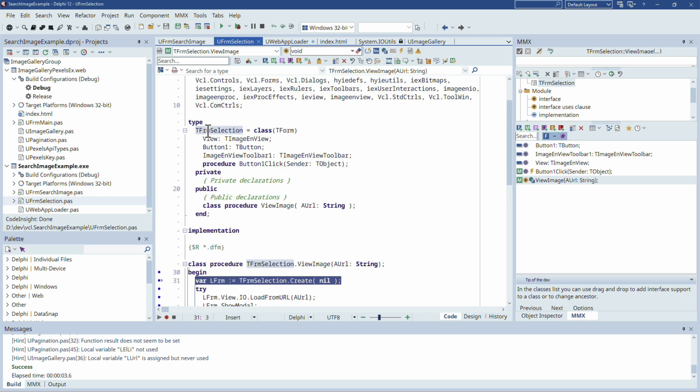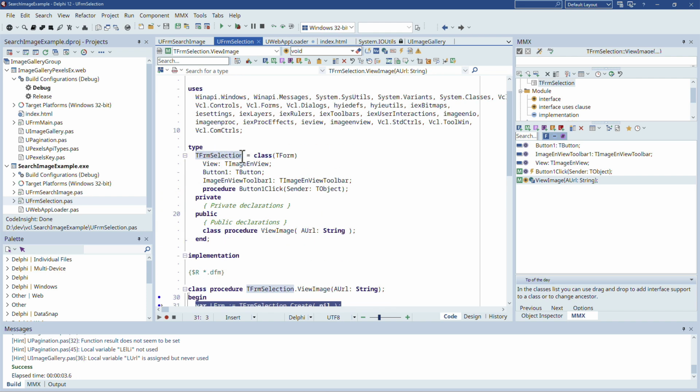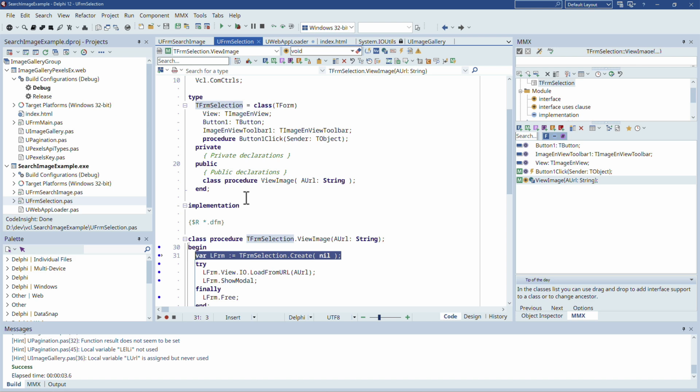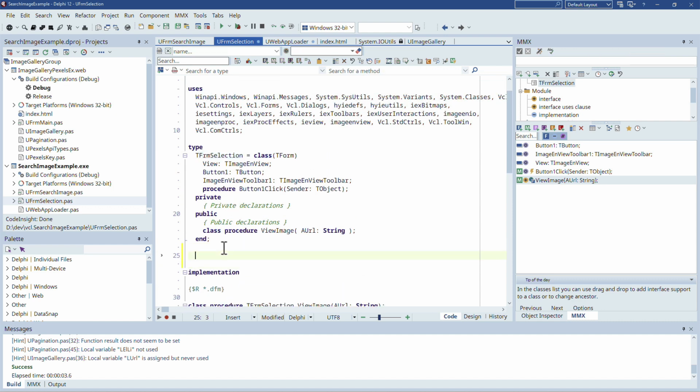So you can use the type name TFormSelection.ViewImage in order to call this. And in there, you create an instance of TFormSelection. I know it is difficult if you've never used it before. However, the global variable that you usually find here, which usually says something like var FormSelection, I always remove it. It is TFormSelection, I think, right?